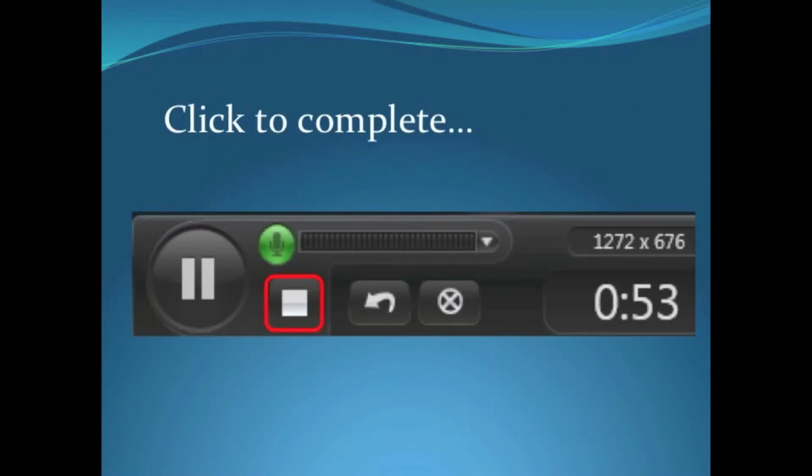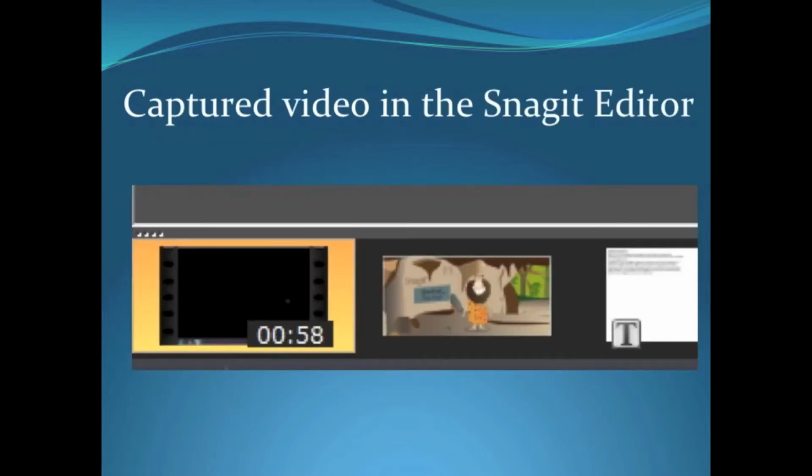Once the recording is complete, click the little white box next to the Record button to complete the video and send it to the Snagit editor. You will notice the video is now in the capture tray within the Snagit editor. This concludes how to capture a video using Snagit.